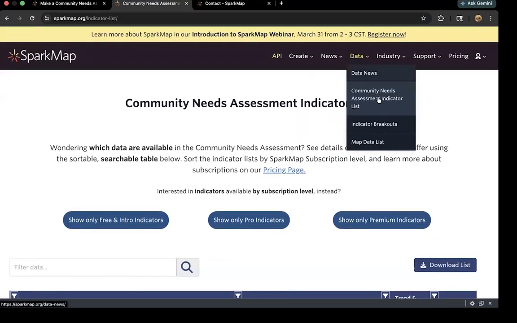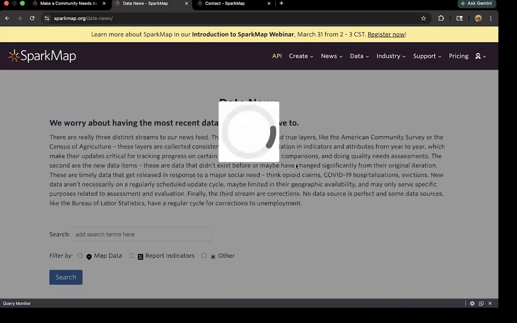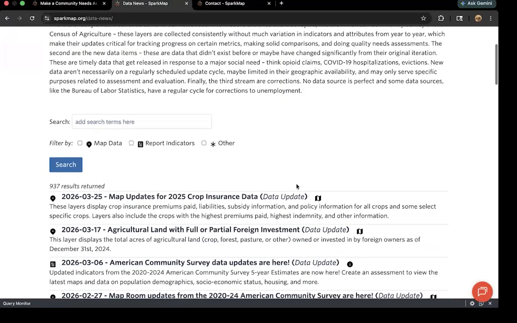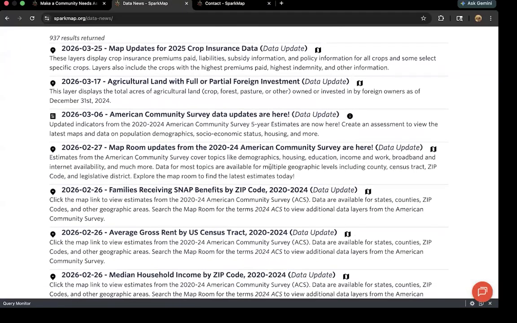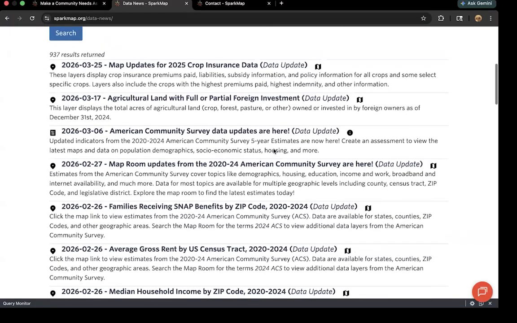Now, in addition to the data lists, we also have data news, which is where we are going to put information on our data updates. And so here's the place to go to see what's new.